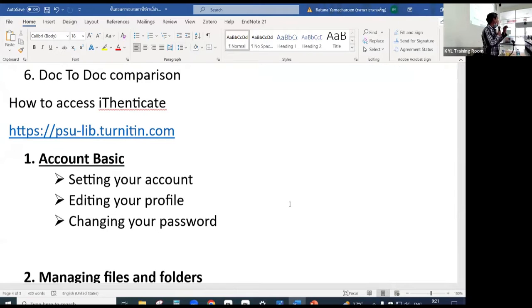For the people who finished registering or activating, another thing you have to remember is how to access iThenticate. The URL is very unique for this university. You cannot type iThenticate.com. You get nothing if you type iThenticate.com. This is the unique URL for PSU to access iThenticate. So just keep that unique URL in mind.